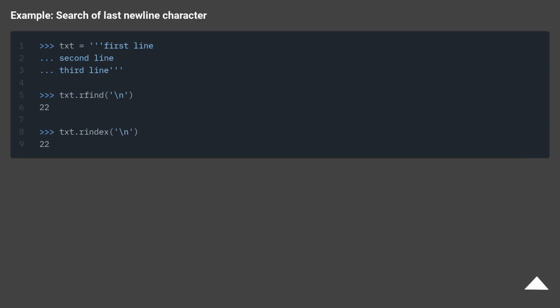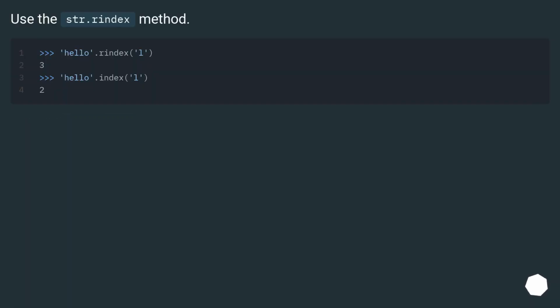Example, search for the last newline character. Use the str.rindex method.